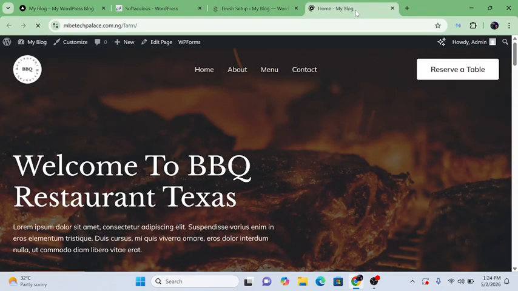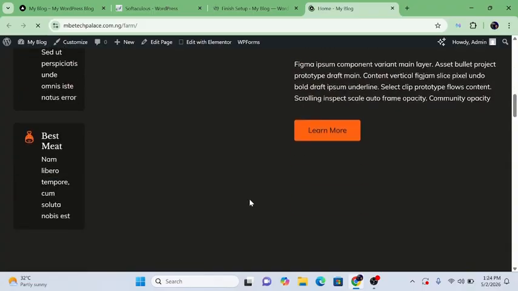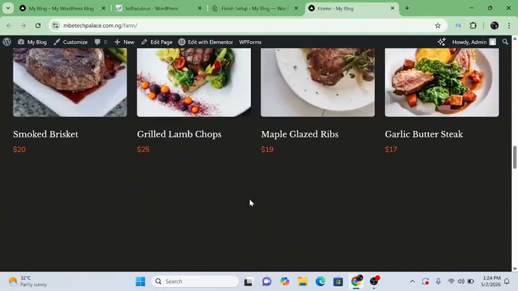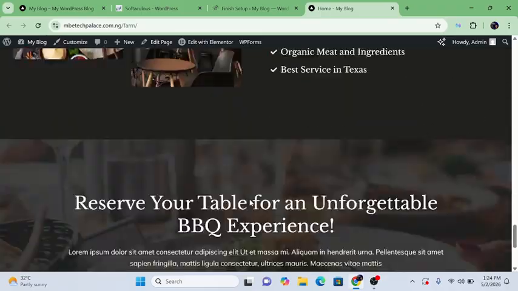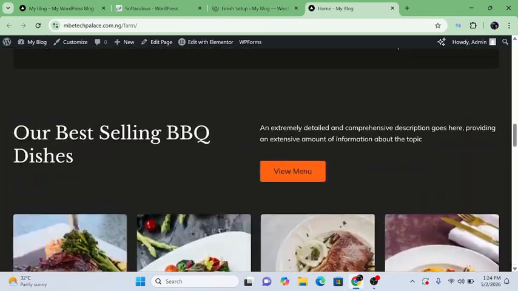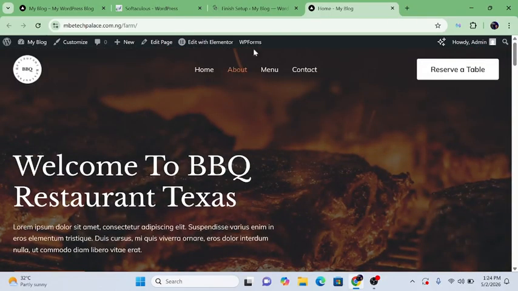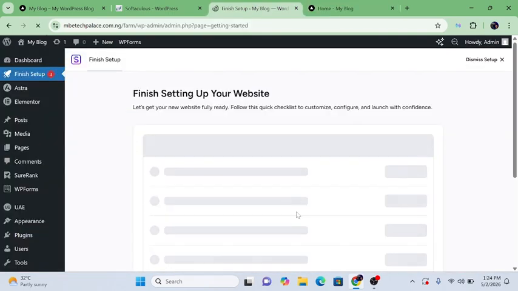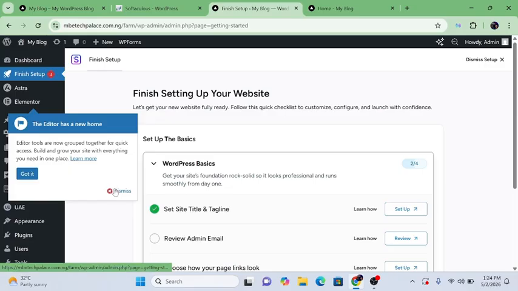Let's see the site here. You can see this was the template we installed. This is what we're going to be working with. All right, so let's get started now. Come back to this place where you have finished your setup.